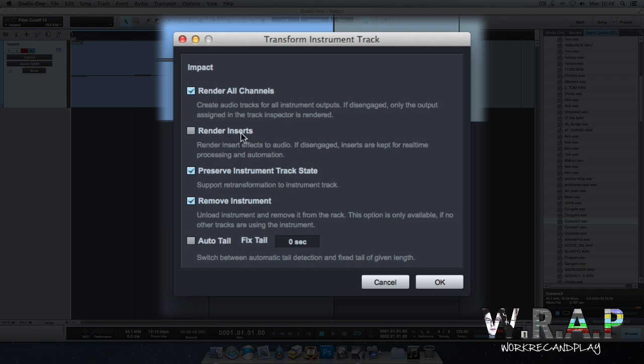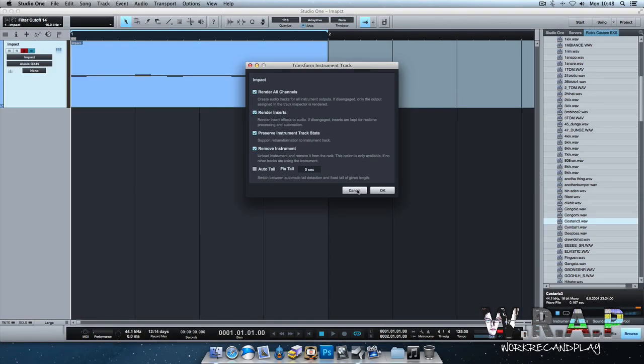So render the inserts, which would mean the inserts will be put onto the new audio file that's going to be created, but you can always return back. So it's saving you CPU power. It's going to save you a lot more performance from Studio One, and it kind of disappears. Like the plugins will disappear, but they will remain on the audio part that you bounce. So I haven't got any going on.